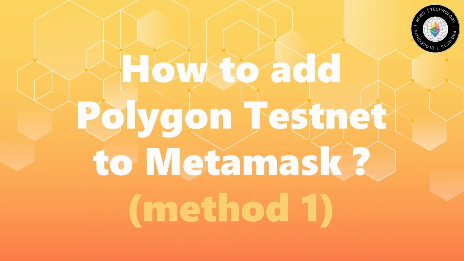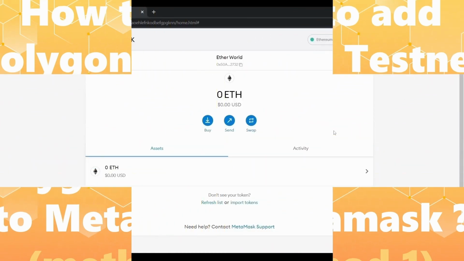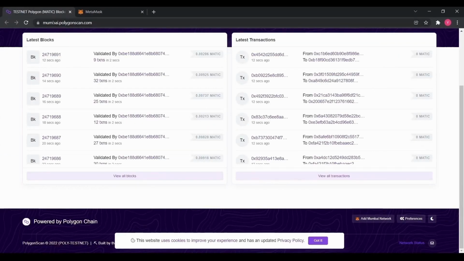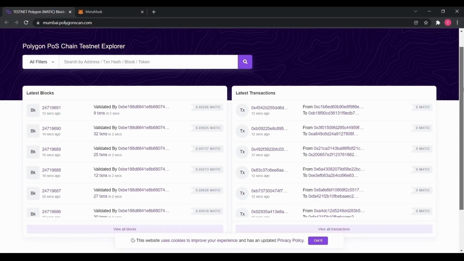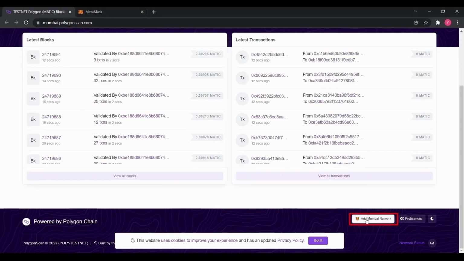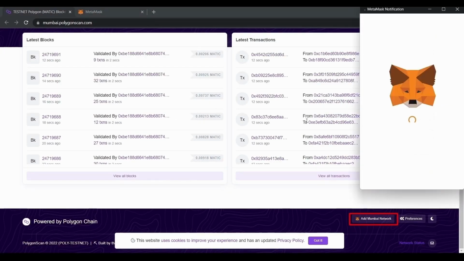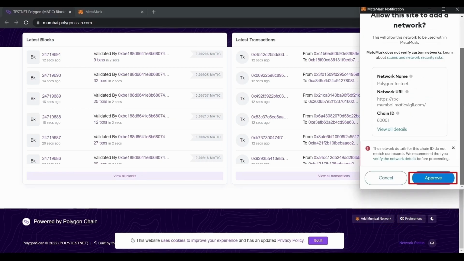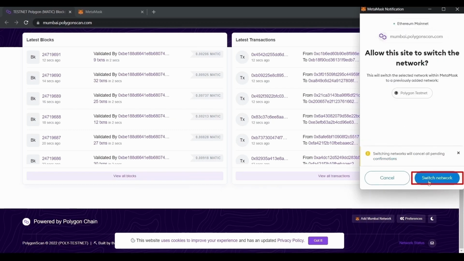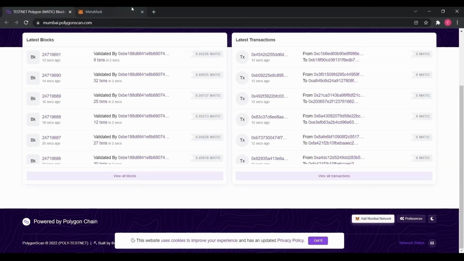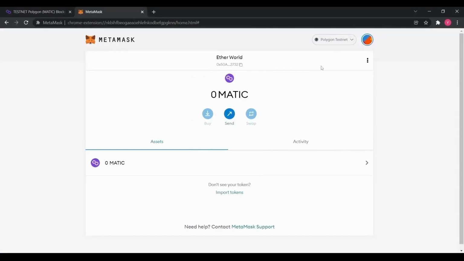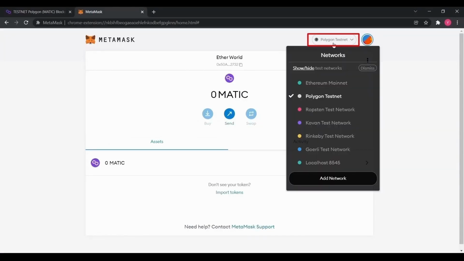How to add Polygon Testnet to Metamask. Firstly, go to this URL, mumbai.polygonscan.com. Now scroll down and click on Add Mumbai Network. A Metamask notification will pop up. Click Approve. Click on Switch Network. Now if we go back to our Metamask wallet, we can see that we are connected to Polygon Testnet.